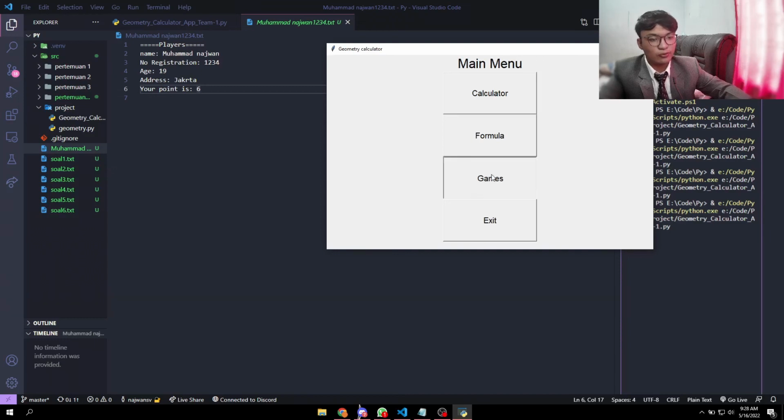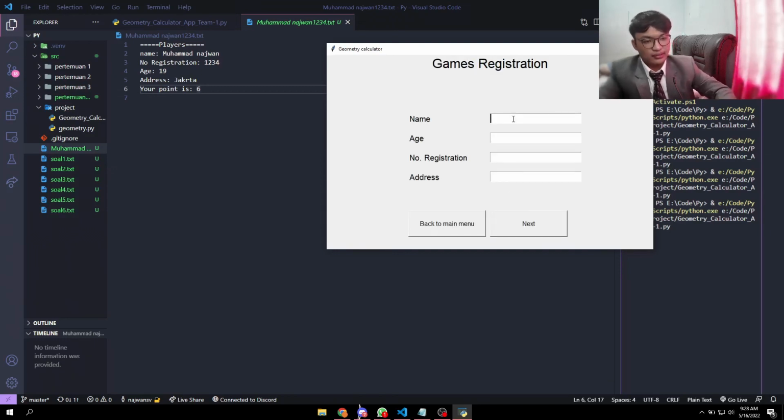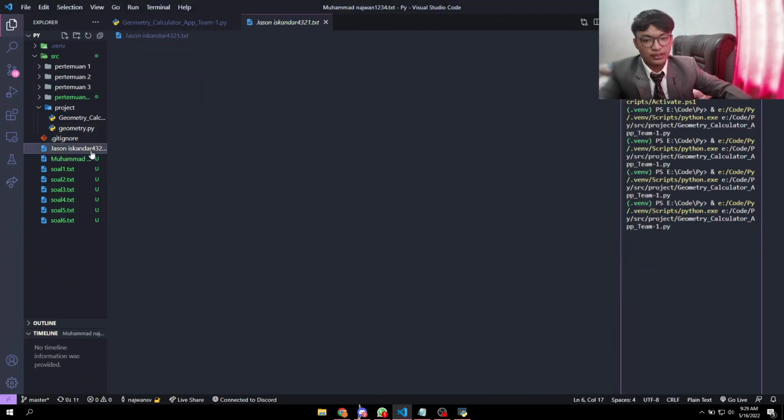Okay, now for example, what if we make a new player, named for example Jason Iskandar. Age 19, registration number we can make different, for example 4 2 1, and the address is Jakarta 2. If we click next, it will give a new txt file with his name, Jason Iskandar 421.